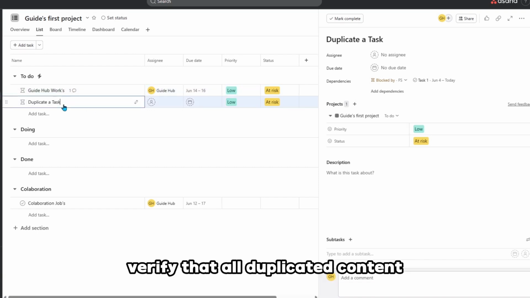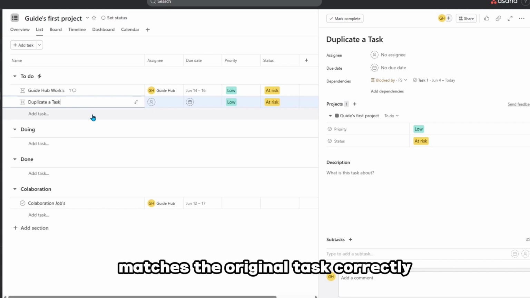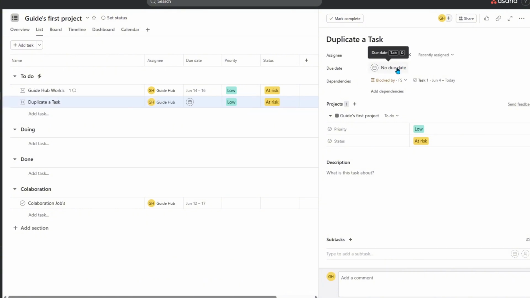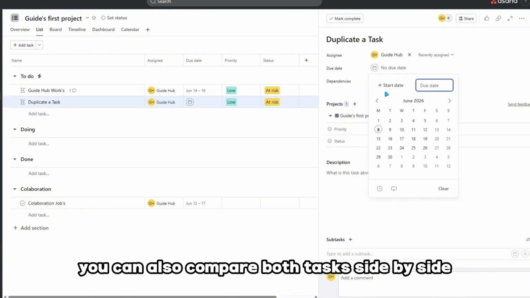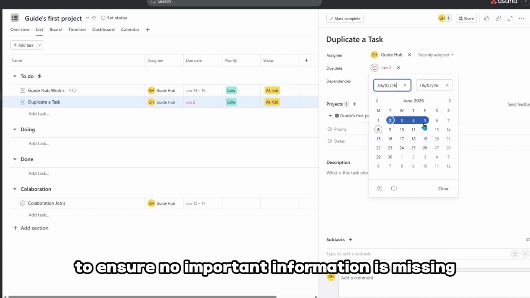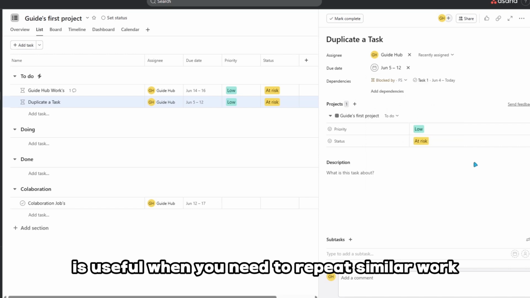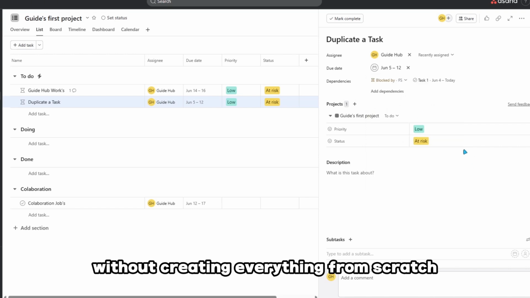Verify that all duplicated content matches the original task correctly. If necessary, move the duplicated task to another project to organize your workflow better. You can also compare both tasks side by side to ensure no important information is missing. Duplicating tasks is useful when you need to repeat similar work without creating everything from scratch.